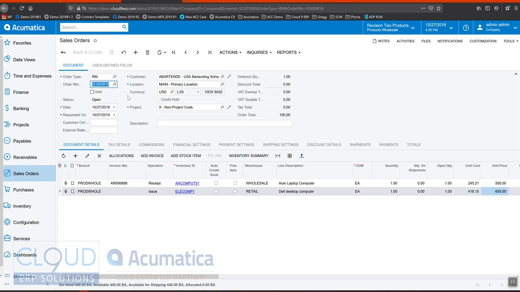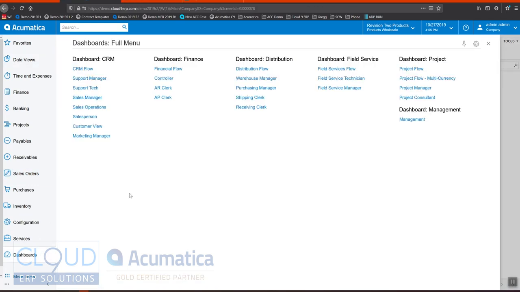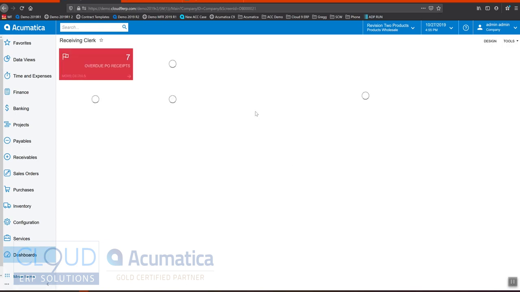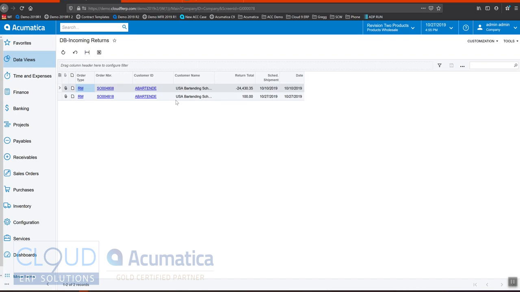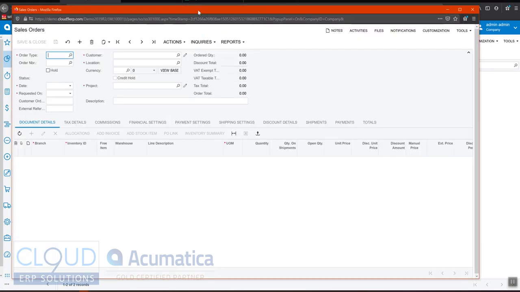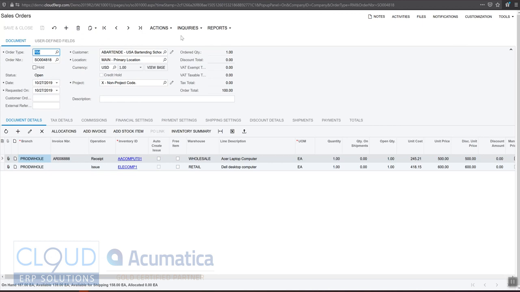So with that, as soon as the product comes in the door and we've evaluated our dashboard, we're looking at our incoming returns, we can drill into this, find the RMA number that's on the box. The customer would have given us that. Open it up and start an actions receipt.